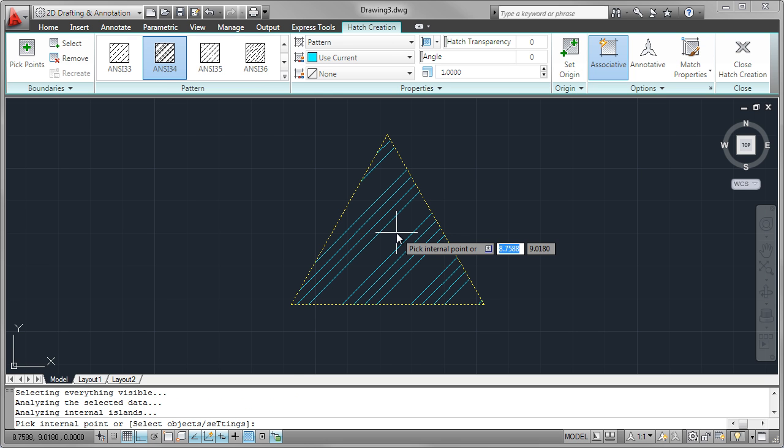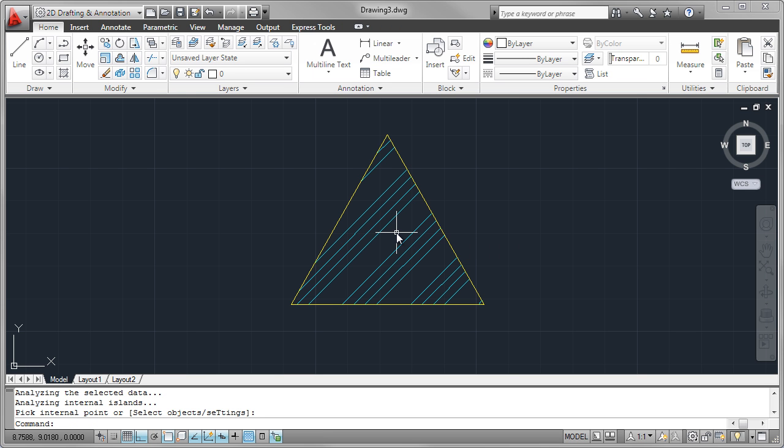So let's go ahead and I'm just going to pick inside of this triangle to select that as my internal point. Go ahead and hit enter. Of course, the hatch command ends, the ribbon tab goes away, and my hatch is inside of my drawing. So something else that I think is really neat.